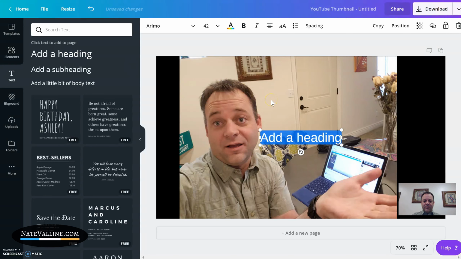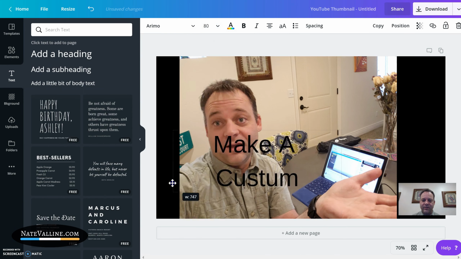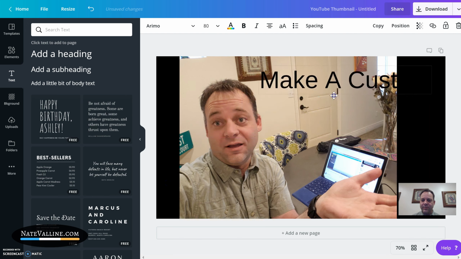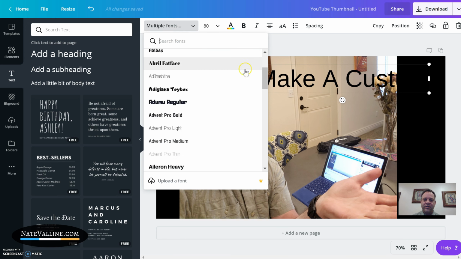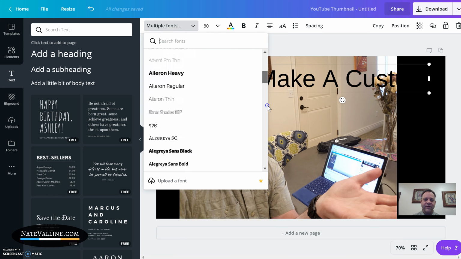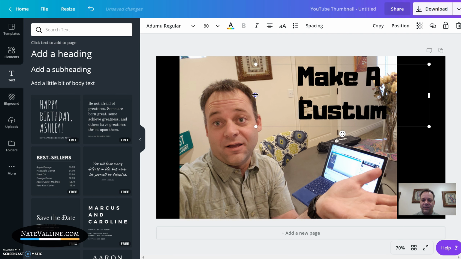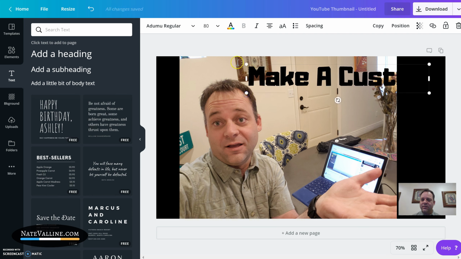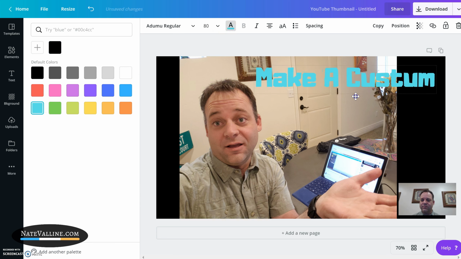Let's do make a custom. Oops, not a costume, a custom. Let's make this bigger. Go 80. We'll stretch this out so it's one line. Maybe drag it up here. Let's change the font. Like I said, there's hundreds of fonts that you can choose from. Let's go with this one. Re-stretch this. Let's change the font color. Let's go with that. Make it pop.